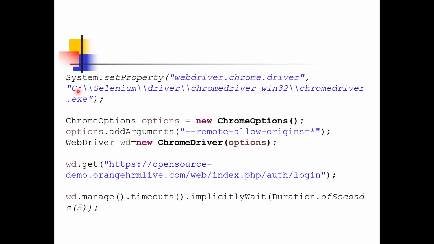Now, this is a program we have taken for the Orange HRM application because it's an open source application and anyone can have access to it. So you can do the practical along with me. You are familiar with this very well because in every program on a daily basis we are going to write the same things.